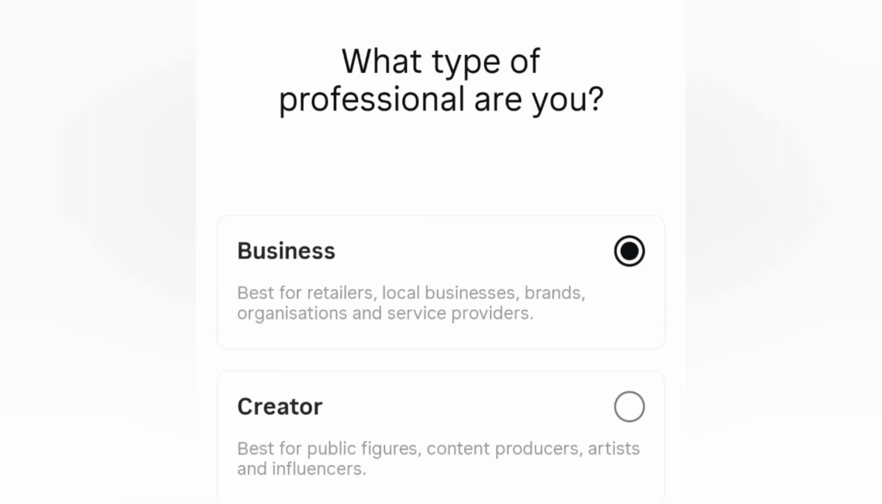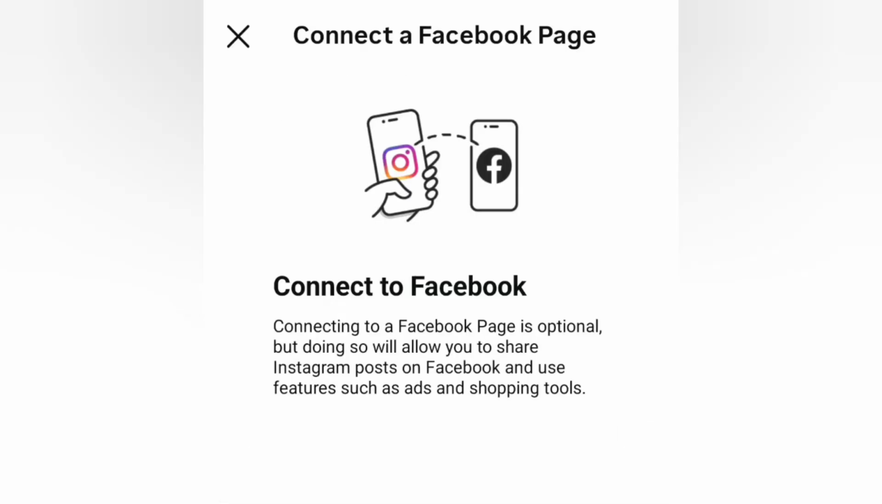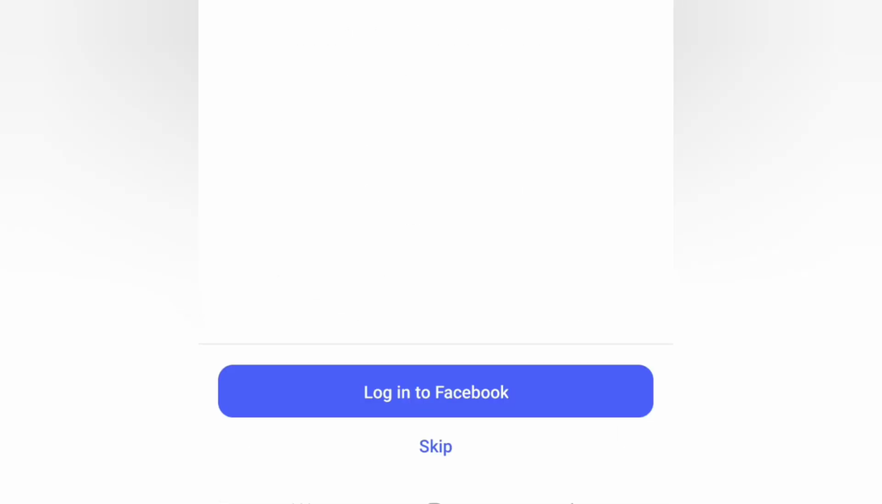So you can choose either it's a business or a creator. So in this case, I will just leave it as a business. You can choose any that best describe your business, and you can even decide to switch back later. So let's proceed next. So you can also decide to connect to a Facebook page. If you remember, we created a Facebook business page as well. So you can choose to integrate your Facebook business page and Instagram business page.